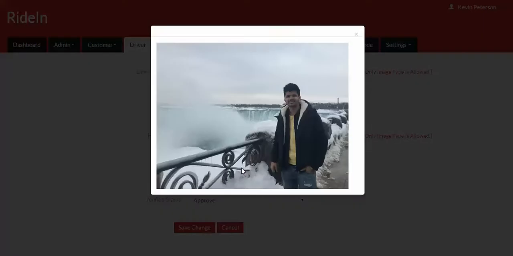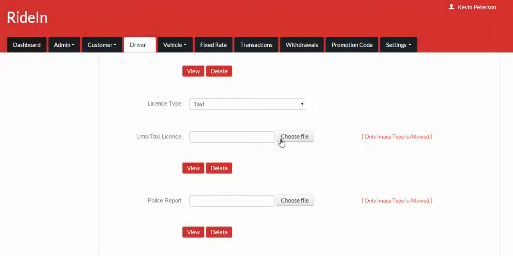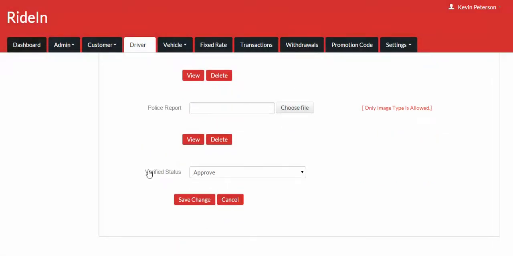I just have to click on view, and I get to see it over here. That's just a dummy image. His police reports and everything. Verified status: I can mark whether I have verified him, approved him, rejected him, or not checked, and I can put it over here.